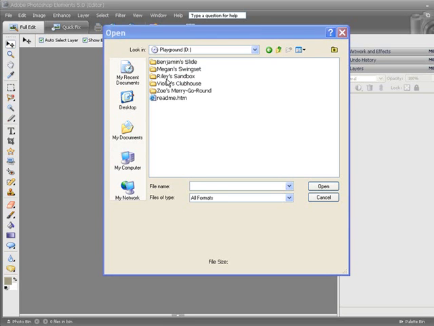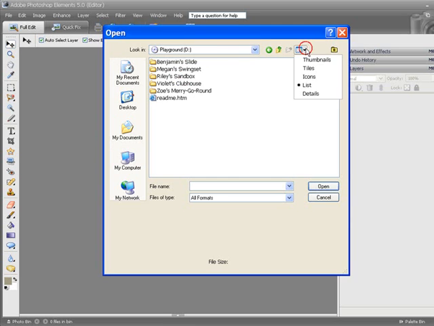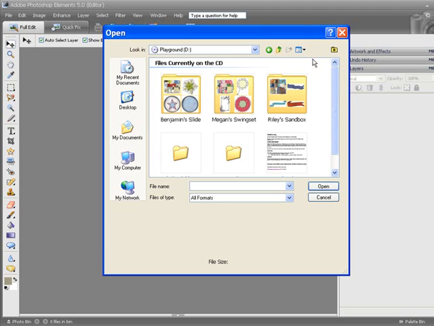At this point, things may work slightly different on your computer. I'm working on Windows XP. You may have a different operating system, but the concept is the same. To view thumbnails on Windows XP, click on this icon, then click on Thumbnails. You'll have to figure out how to do this on your own operating system.